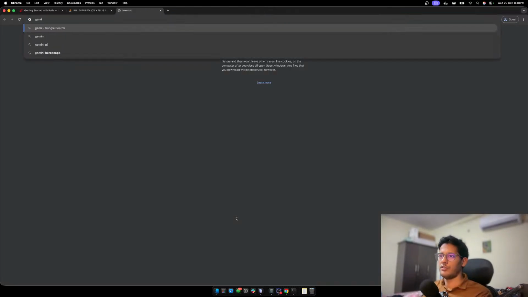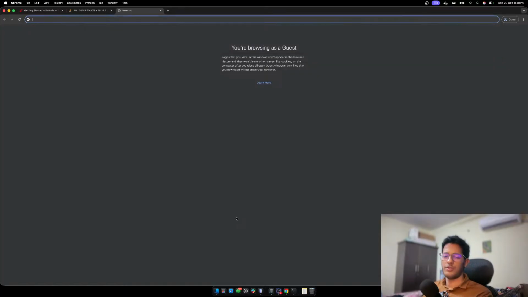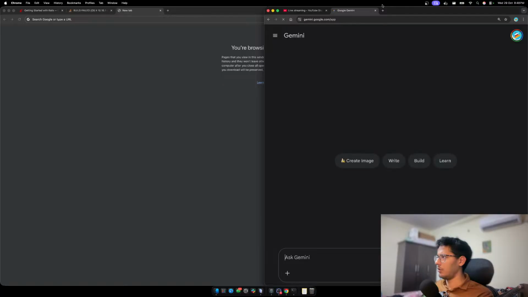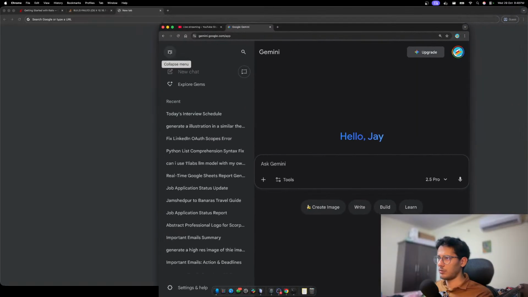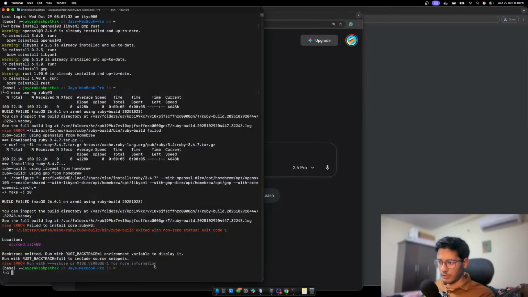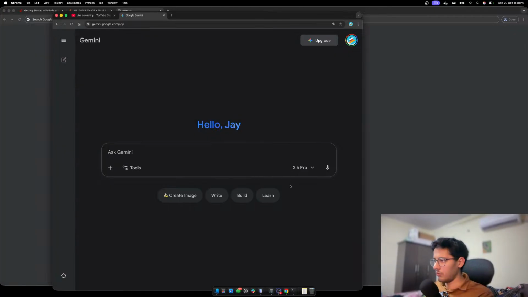Wait, let me try Gemini. I don't know. Should we try Gemini, Go, ChatGPT? What should we try? Can ChatGPT help in this case? I think we can go to Gemini, and Gemini can help us in this case. So we'll just go and say, I'm getting this error. Let's see what Gemini has to do.